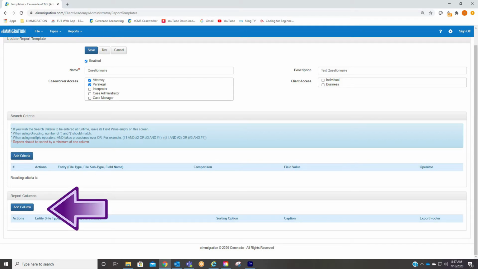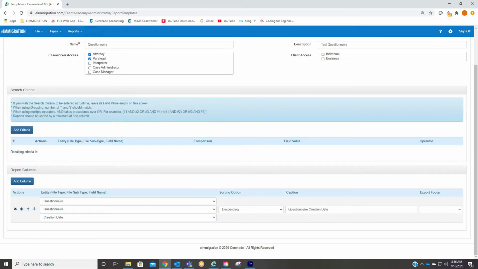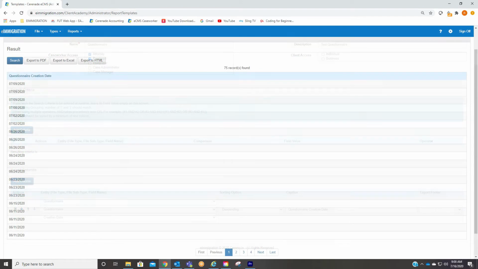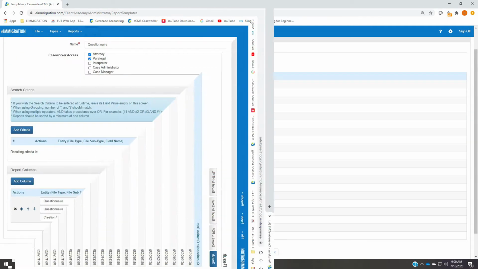We will click on Add Column. You will now be asked to locate the exact info you want displayed. In the first drop-down menu, you will select Questionnaire. The second drop-down will also only have Questionnaire as an option. Let us select it. The third and final drop-down menu will give us some options such as status, creation date, submittal date, and much more. We will select the one we wish to see. I will select the creation date. Once I've added this column, the information will now display on the report.